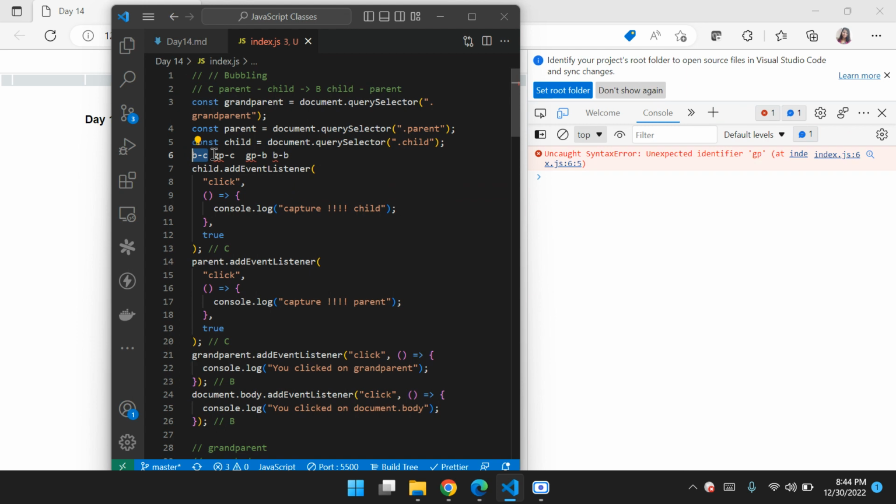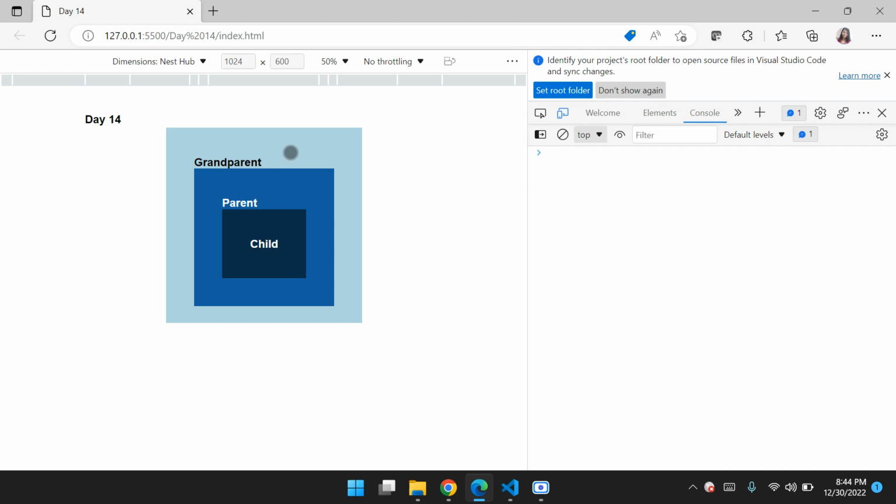Is body having capturing? No, it is not having it, so this is ignored. Is grandparent having capturing? No, so this is ignored. Is grandparent having bubbling? Yes, it is itself having bubbling, right? So it will print "you clicked on grandparent", and then it will print "you clicked on body". So this is what the output is.